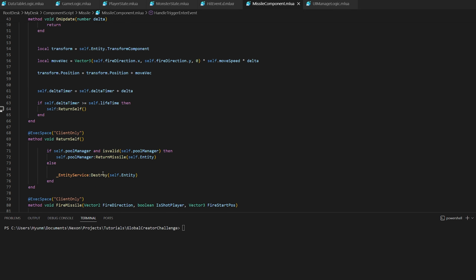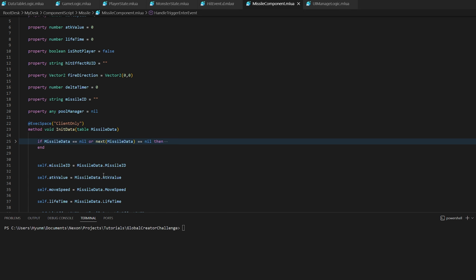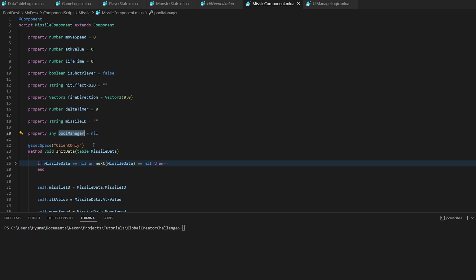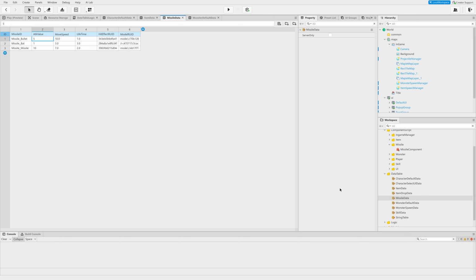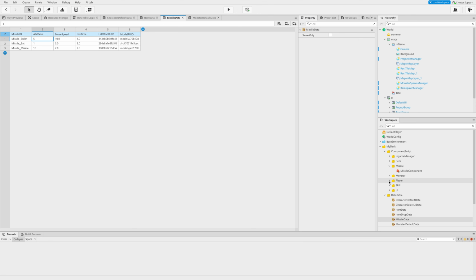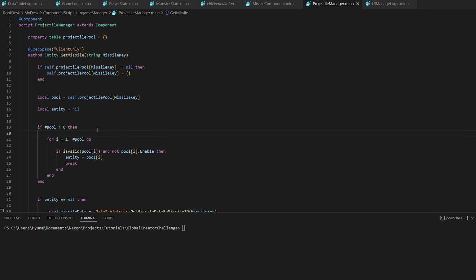Now let's finally take a look at our ProjectileManager that actually handles this pool. And let's take a look at how this is done. So back into our maker, let's open up our components and go into our in-game manager folder. And let's take a look at our ProjectileManager. So let's double click to open this up. Let's walk through the functionality of our ProjectileManager.